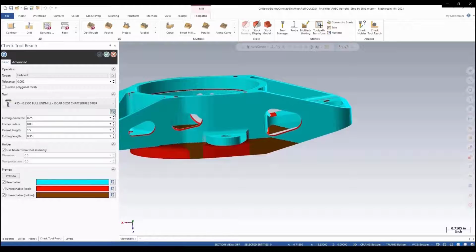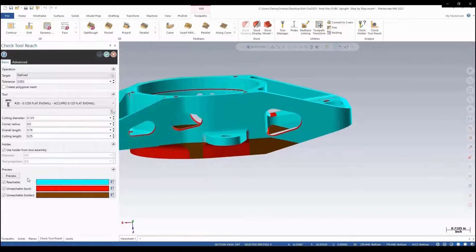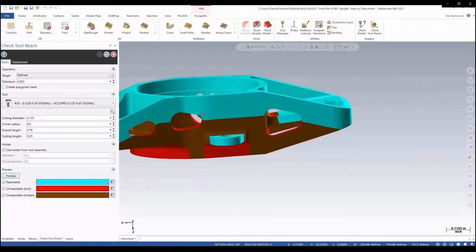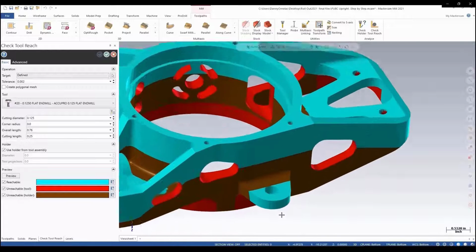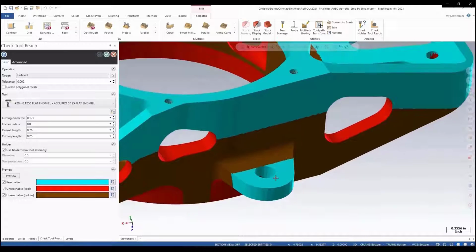Let's also try checking out our eighth inch. Give that a preview. So since we're not extended out as far, we can see you've got a lot of areas that are unreachable due to the tool. So as we get further away from the wall, we'd be able to get this surface. Another cool feature for being able to plan.